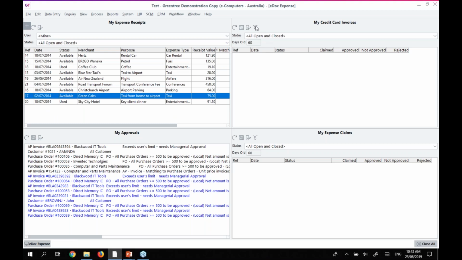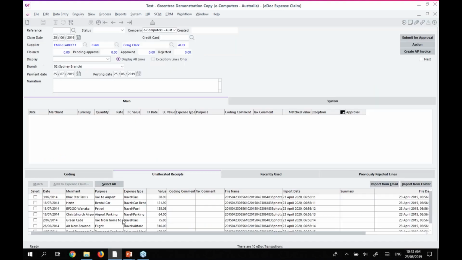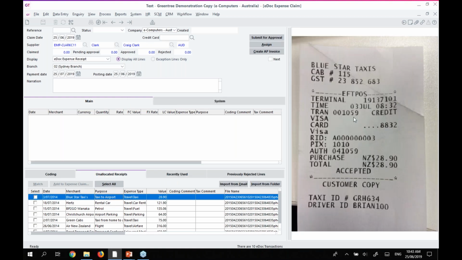When it comes to actually doing my credit card or expense claim, the process is similar, but let's just jump over to expenses. This is where I can have a look at all my unallocated receipts. So these are what I was just showing on my workflow desktop. If I click on one of these, it quickly shows you what it is in case I was trying to remember what it related to.